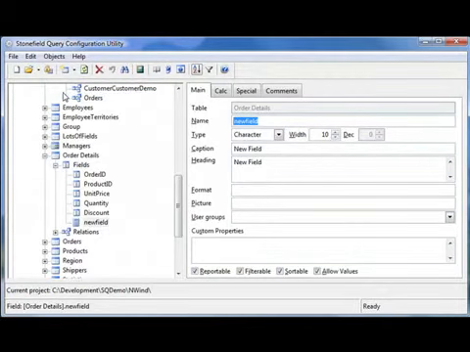Now note that this is not creating a field in your table. This is something that's stored in the data dictionary only. We'll call this Total Price. It'll be a currency field. We'll give it a caption of total price.